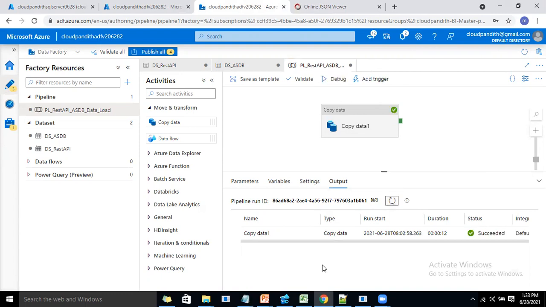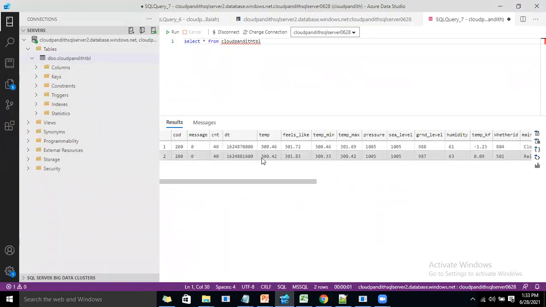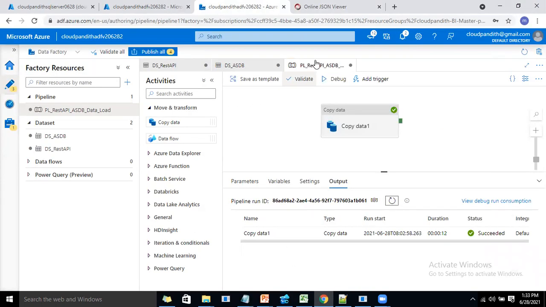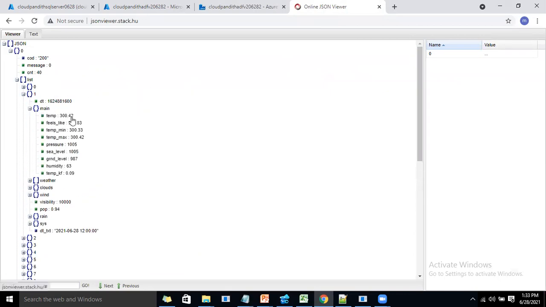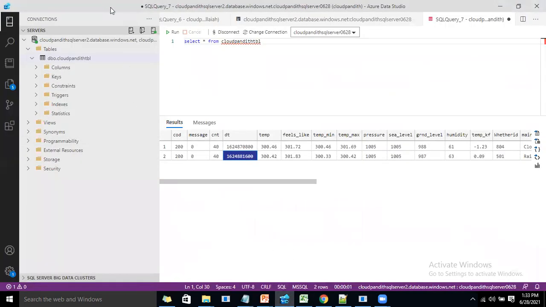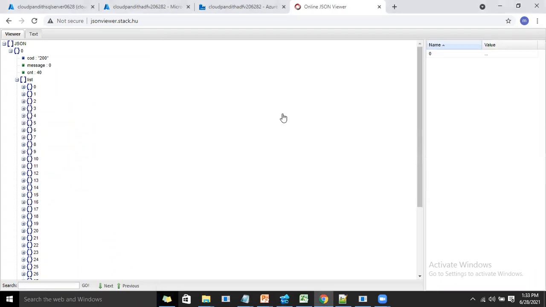See, this succeeded. Now come back once again and run this. You will see the second row came. This is 600. Basically you can say this is the 600 main value. You can see 300.42, 301.83. You can see the results one after another. So 600, 300.42, 301.83, something like that. So for this particular index we got one.